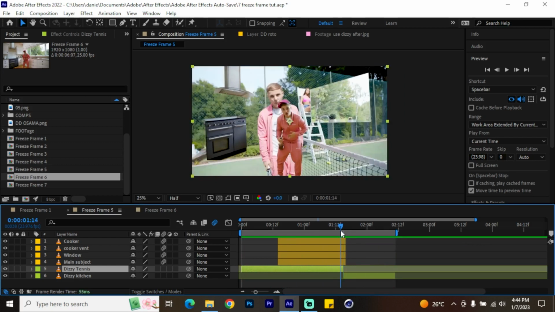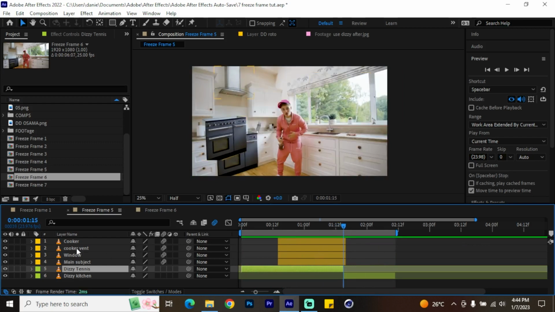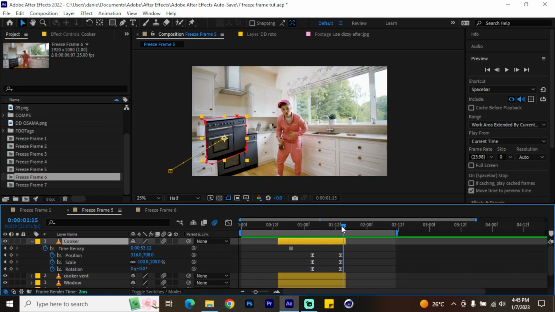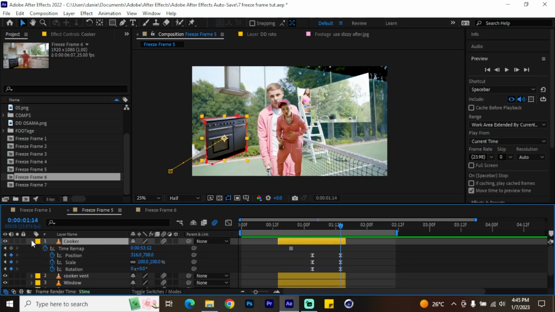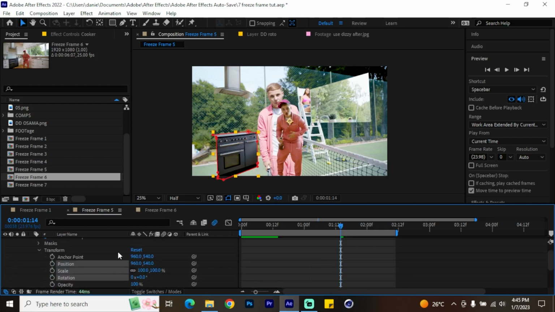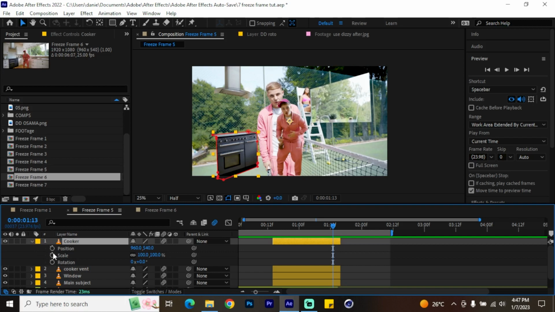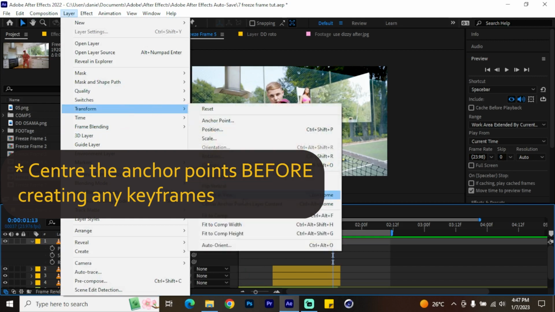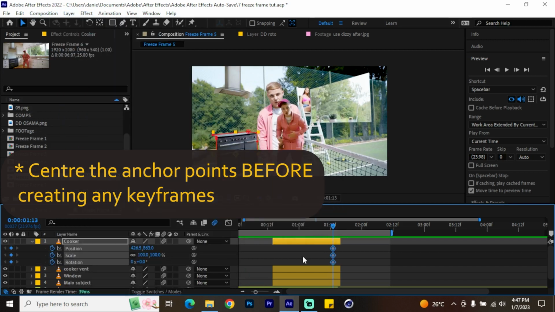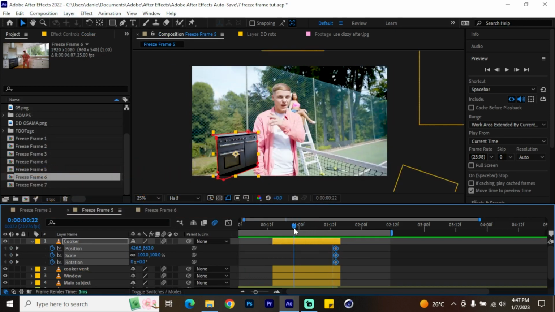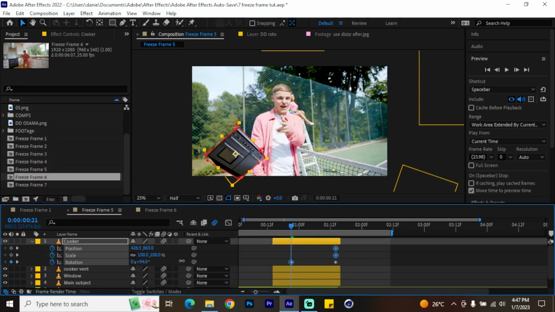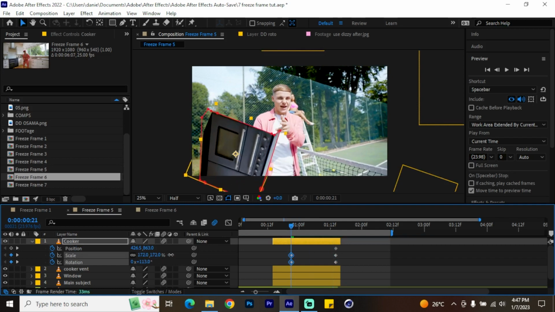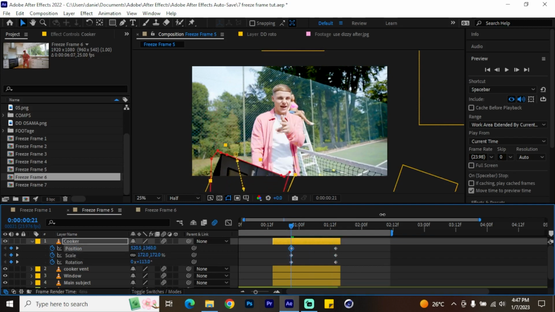Okay, I can notice the cooker isn't matched, so let's just look at it. I'll reset its parameters and fix it. Okay, before I enable the keyframes, I will first center the anchor point and then enable those keyframes. So that was the error I did. And then at the beginning, you can rotate it, you can scale it up, and then you can drop it down so that it comes like this.